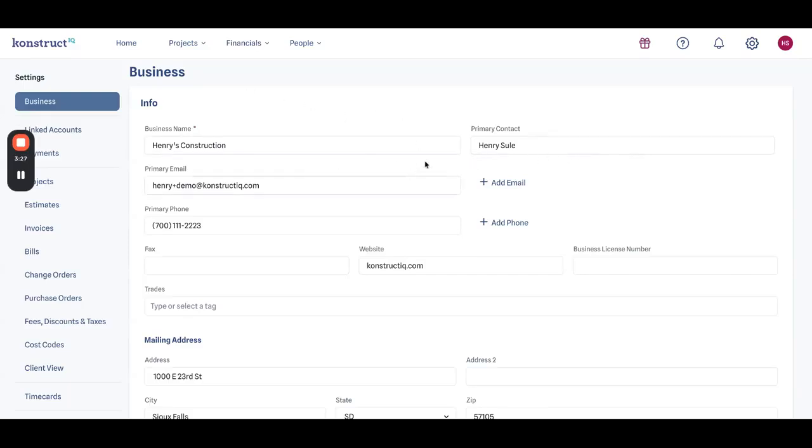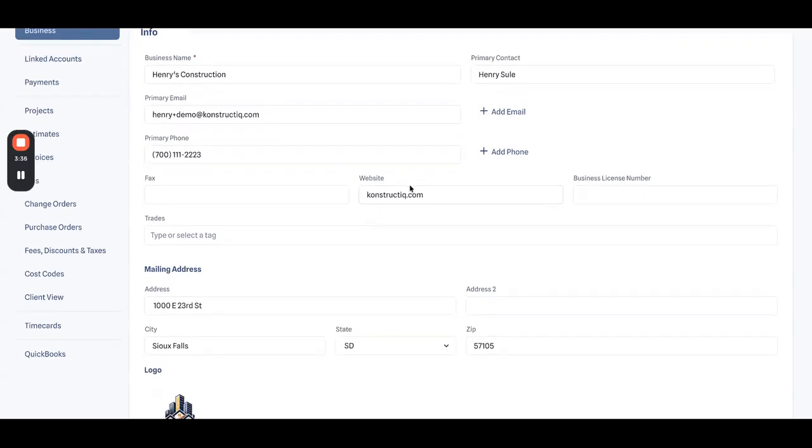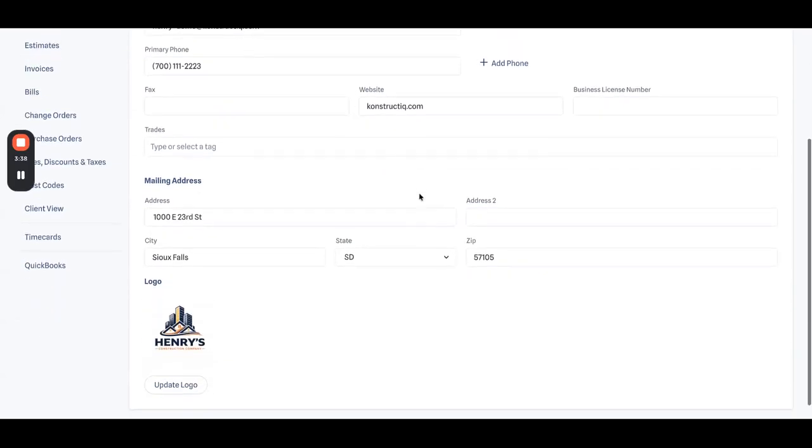So first off, we'll have our business info page. The idea here is you want to set up your business profile, mainly your name, the primary contact, any emails or phone numbers you have, the website if you have one, a mailing address, and then your logo. This is all information that reflects on any estimates or documents you send out. So you want this to be accurate and up to date so your clients know who you are and how to reach you.